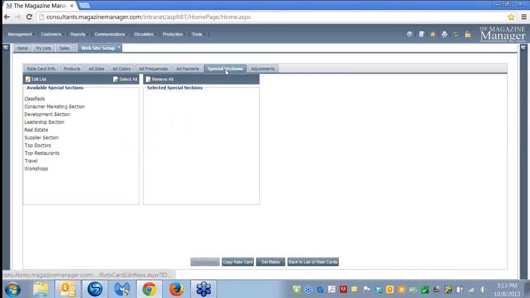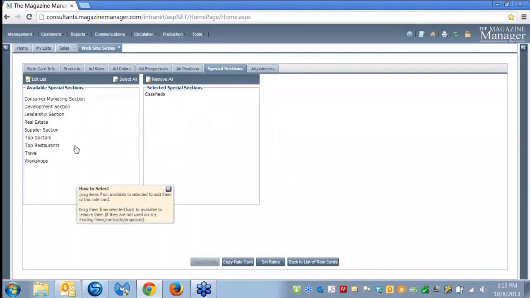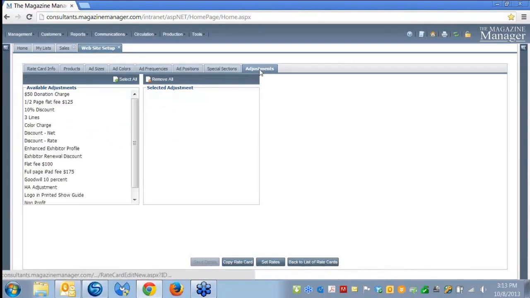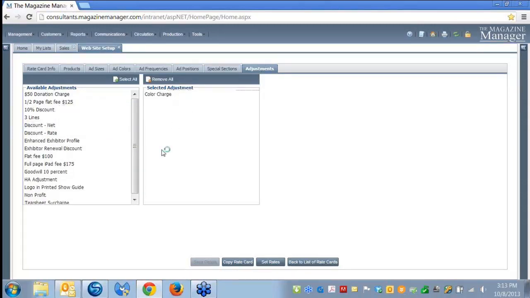Special sections. What special sections are we going to make available for this print product? Is there a classified section that you want to identify? Is there a Top Doctor section? Just drag those over. And your last tab here is for any predefined adjustments. If your site has been set up to allow predefined adjustments, they'll be available here for you on the left. Again, you can just drag that over and make it available on the rate card.